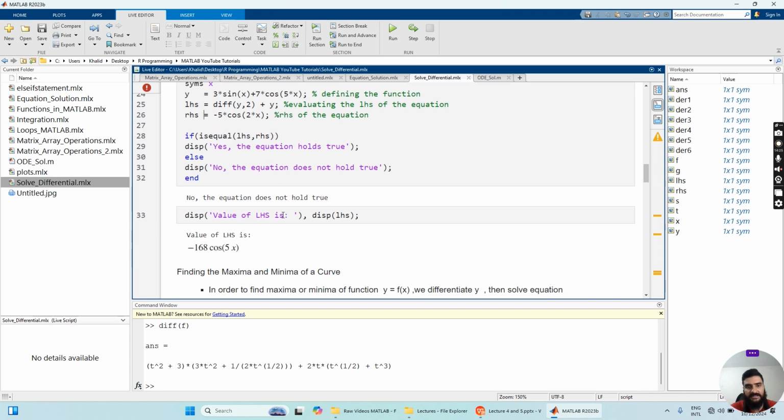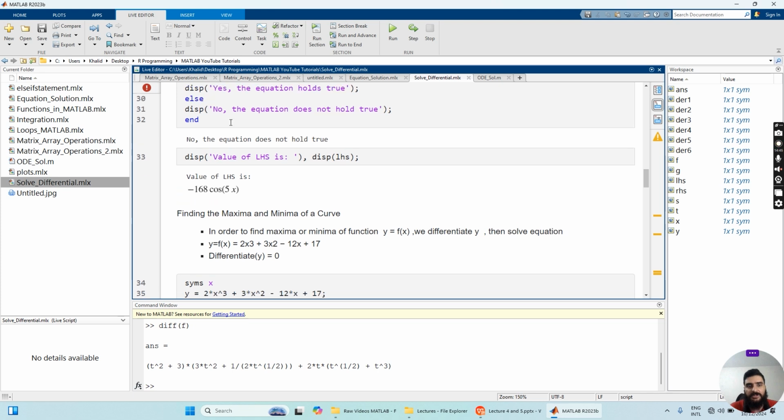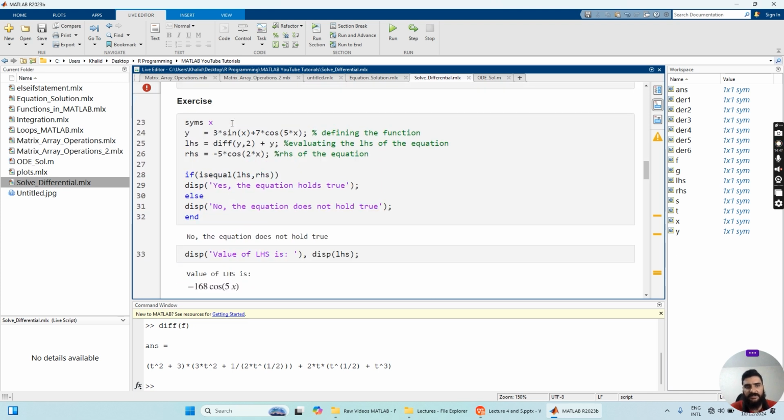So let's move on and actually display the value of the left hand side. So we can use this function, and we will pass the input argument as the text LHS, then comma, this LHS. Okay, so this way the value of LHS is minus 168 cos 5x, which is not equal to the right hand side equation. So that's how you can actually do some creative work in the MATLAB environment, or write your own code or program in MATLAB and execute it.